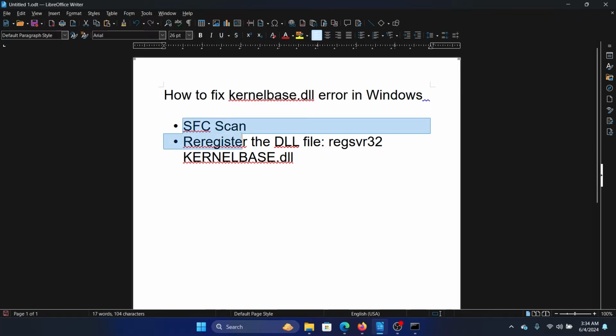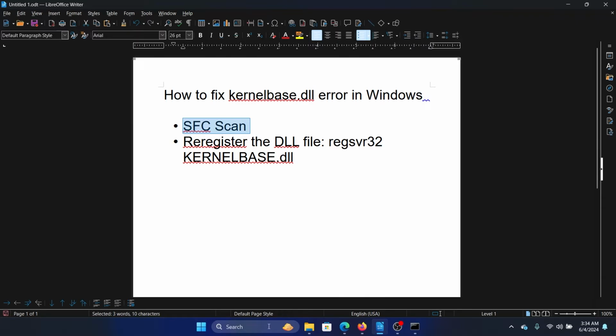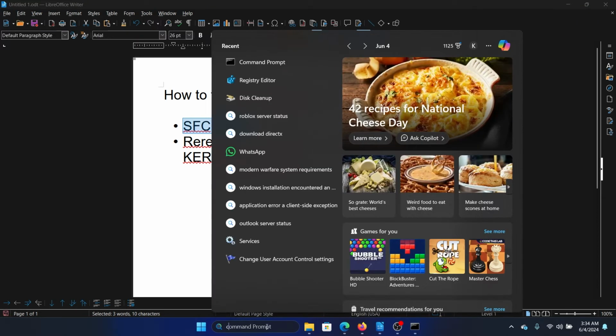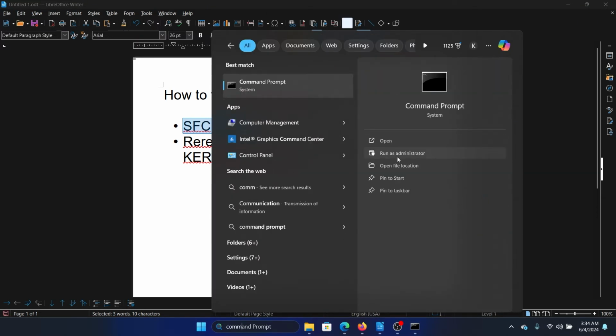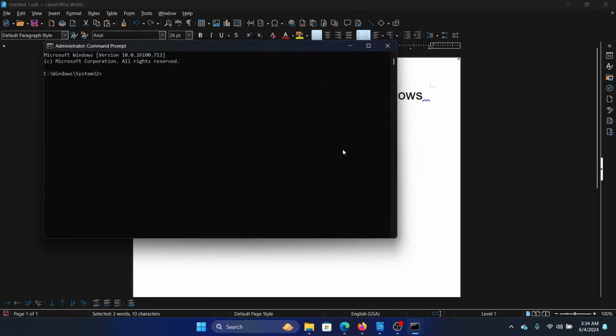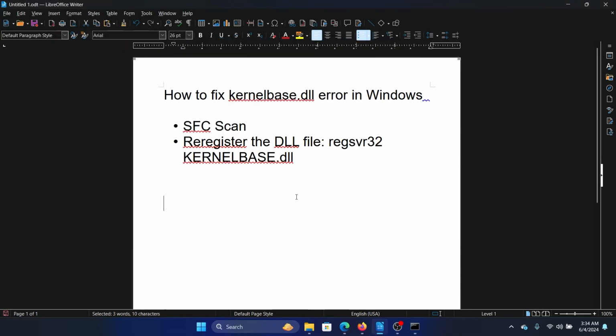So the first solution is an SFC scan. Now search for command prompt in the Windows search bar and click on Run as Administrator in the right pane to open the elevated command prompt window. Type the command sfc /scannow and hit enter to invoke the SFC scan.